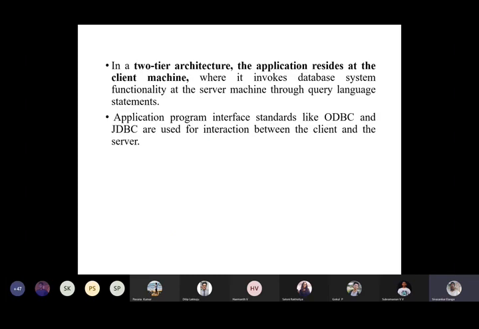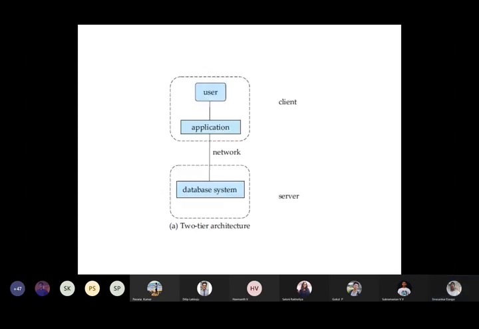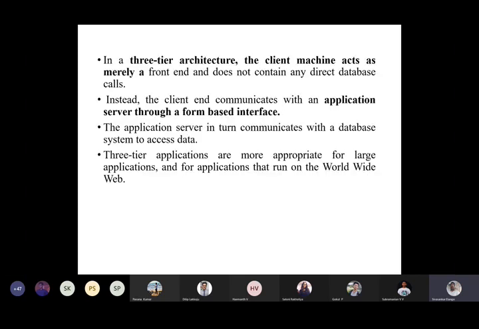In two-tier architecture, the application resides in the client machine and it can invoke the database system at the server machine through query language statements. So we use some APIs, application programming interfaces like JDBC, ODBC, OLEDB, Open Linking and Embedding for Databases, for interaction between the client and the server. Here the limitation is that it is used only for small scale applications, right? For performing simple applications, we can go for a two-tier architecture. Basically, it can be used within an intranet within an organization.